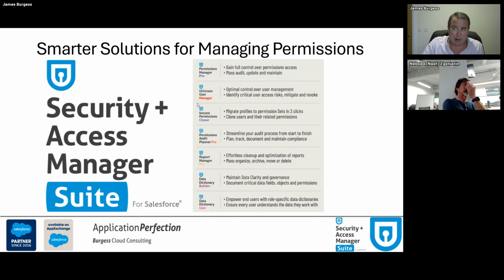We then recently brought out Ultimate User Manager. The Permissions Manager side is really looking at your profiles, your permission sets, rules, sharing settings, FLS, system permissions, all that good stuff. The Ultimate User Manager is looking at a user and the risk associated to it. So are they an API user? Have they got modifiable data? It's really assessing the risk level associated to users and putting the user at the heart of the analysis.